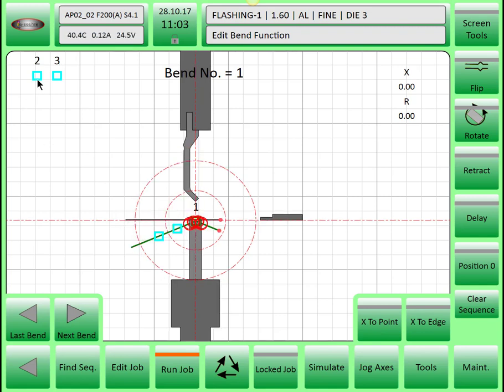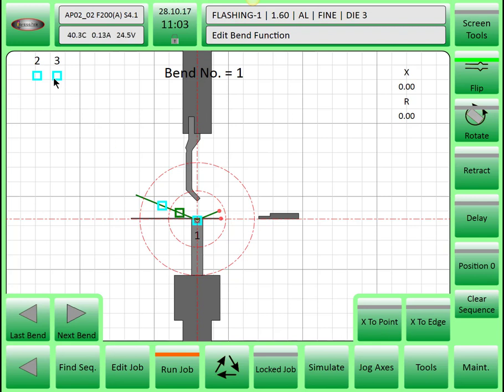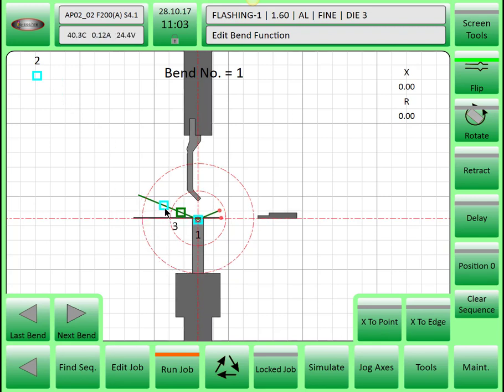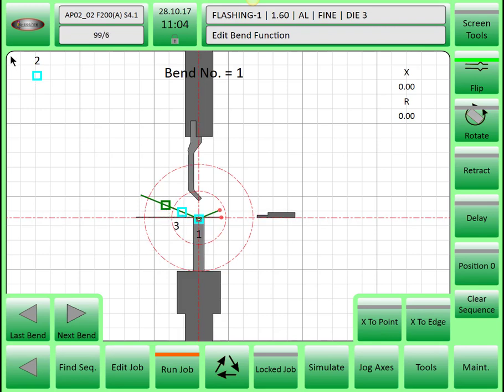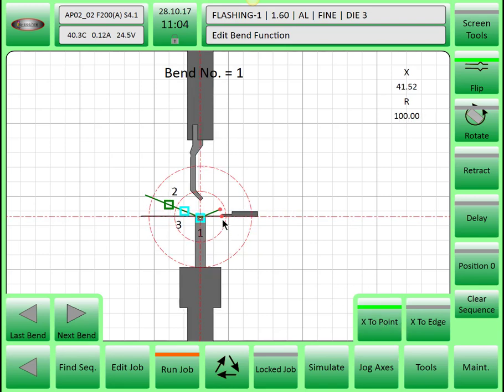We'll call it 1. Don't be concerned about the fact that we've tipped upside down. You can fix that if you want to by pressing the flip key. We're now up the right way around. The middle bend we'll set as the third bend in the sequence, and the last bend we'll set as bend 2. Now we can move the back gauge into position, X to point. That's step 1's okay, bend 1.